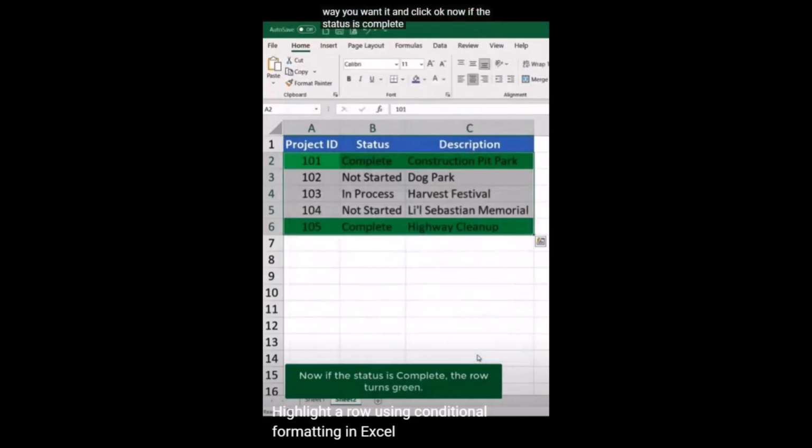Now if the status is complete, the row turns green. Because you only locked the column, the status cell on each row will determine the formatting.